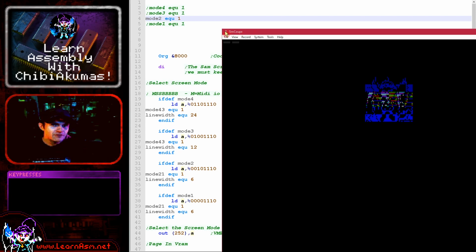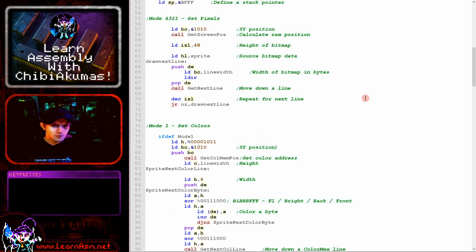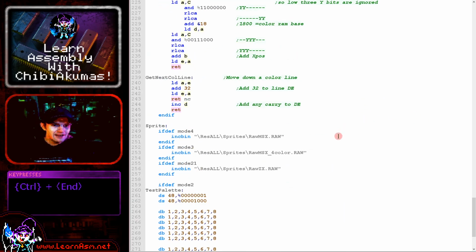Now we're going to go over the code that does this, but of course we do need some sprite data to match. Now in the example here, the format for the 16 color mode is actually exactly the same as the MSX for 16 color mode.